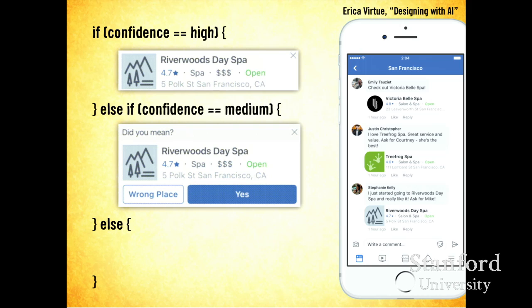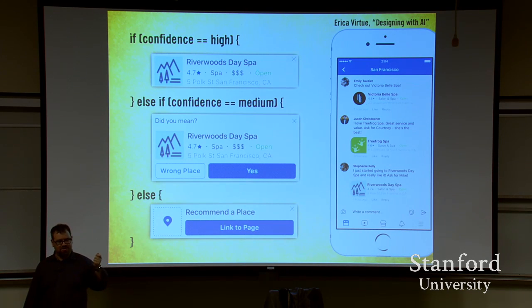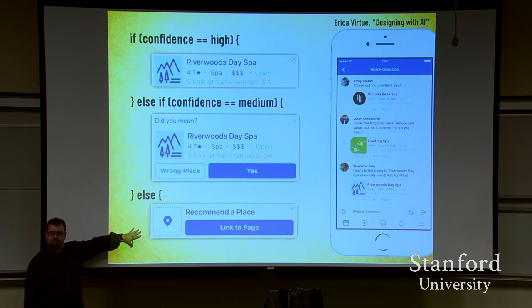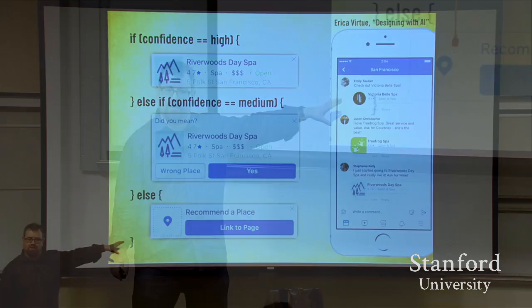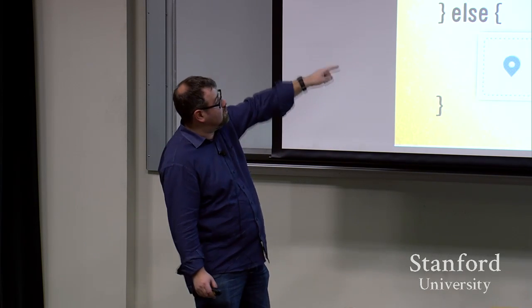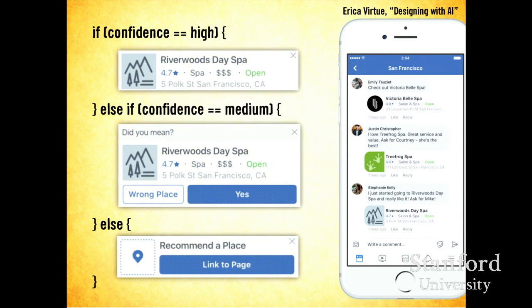The else was this. I have no idea, just recommend a place. This is a little bit of psychological manipulation to get people to actually give them the information, like getting them to actually link to the page. But nonetheless, even though they had some estimate of what should go in here, it was too low confidence, and so they made a decision about showing that uncertainty in a very different way. So depending on the situation, they would use very different techniques. The blog post does a much better job of talking about the reasoning, but that's the high-level gist of that particular decision.